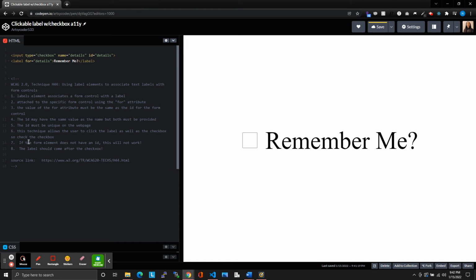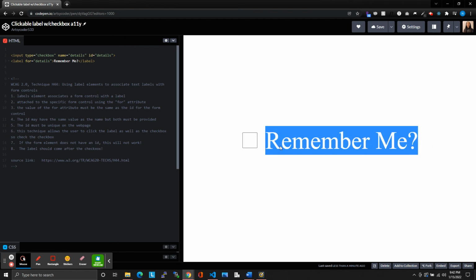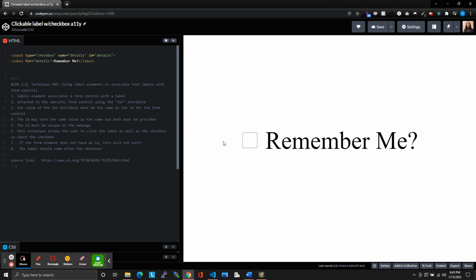So one thing to take away, if your input type checkbox does not have an ID, this technique will not work. So you will not be able to select it. That's why you should always have an ID, as well as a name and a for attribute. They should all have the same value. And another thing I did not know, when you have a checkbox, the label is actually supposed to come after the checkbox and not before. I think a lot of times when I use a checkbox, I put the label first, but it's actually supposed to come later.